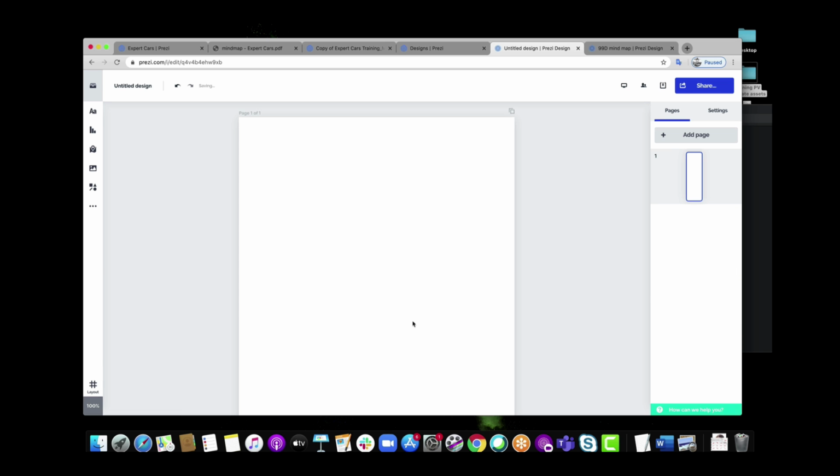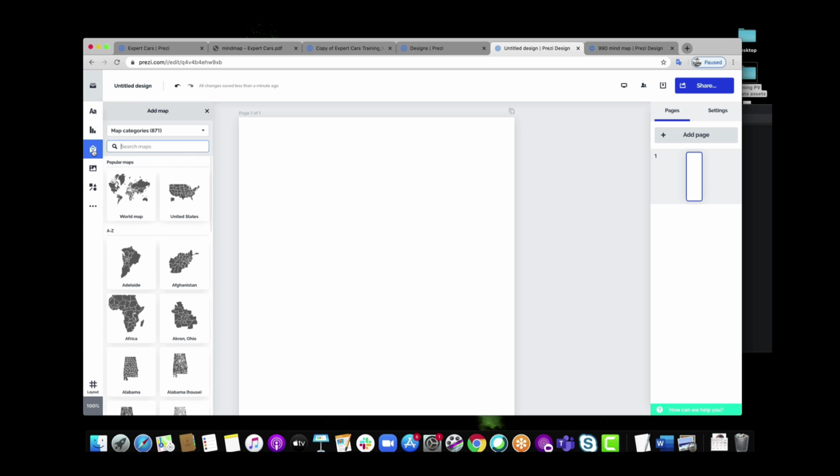I'm going to clear this off. Another way you might use it is for adding charts or graphs or maps. So really quick, I'll show you how you might want to add on a map. You've got all kinds of different maps here. They get very specific. I could type in random countries or cities or just pick one at random here.